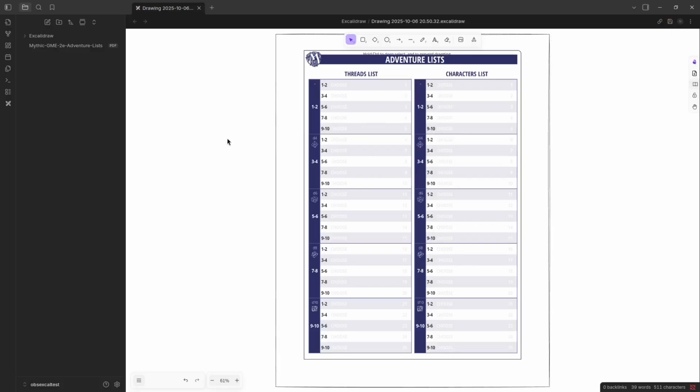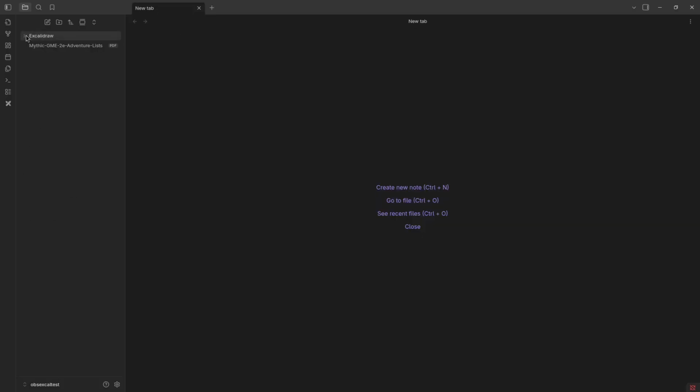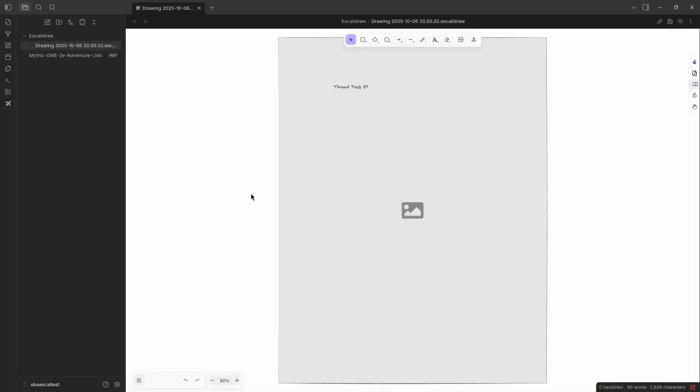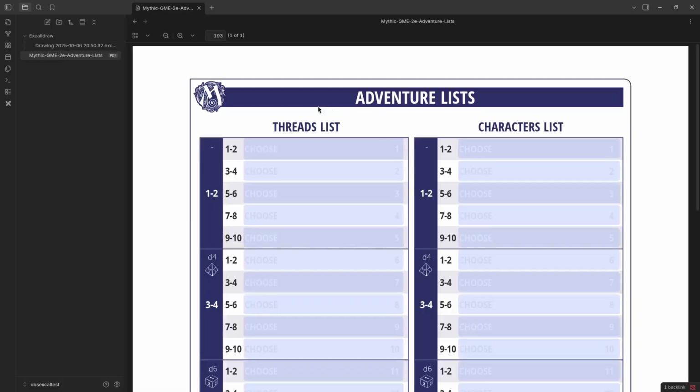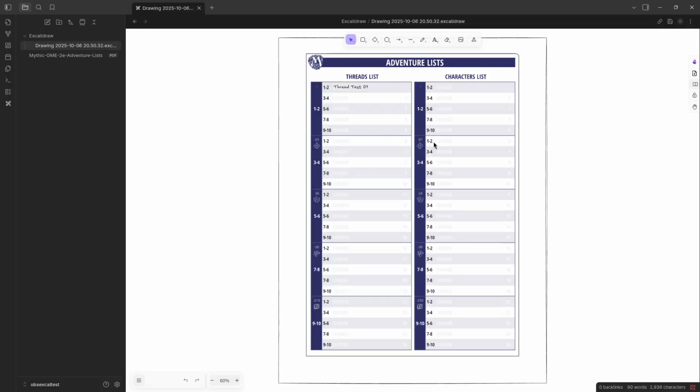And now I can come over here and use the text box and type in here thread test 01. And then if I close this drawing, I can go back into my Excalidraw folder and click on it, and it's there. It's going to use that same PDF underneath it. So if I were to create a new drawing, I could load it up, and we can see that the PDF did not get modified. So it's all in the Excalidraw document.